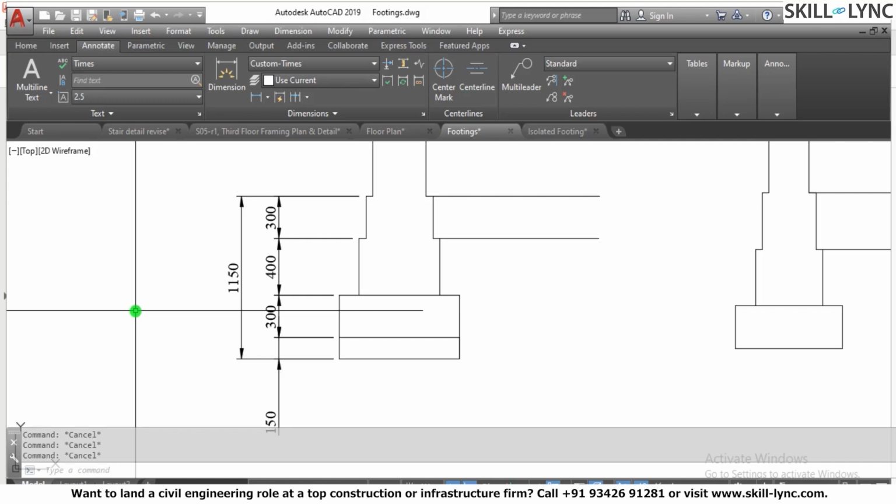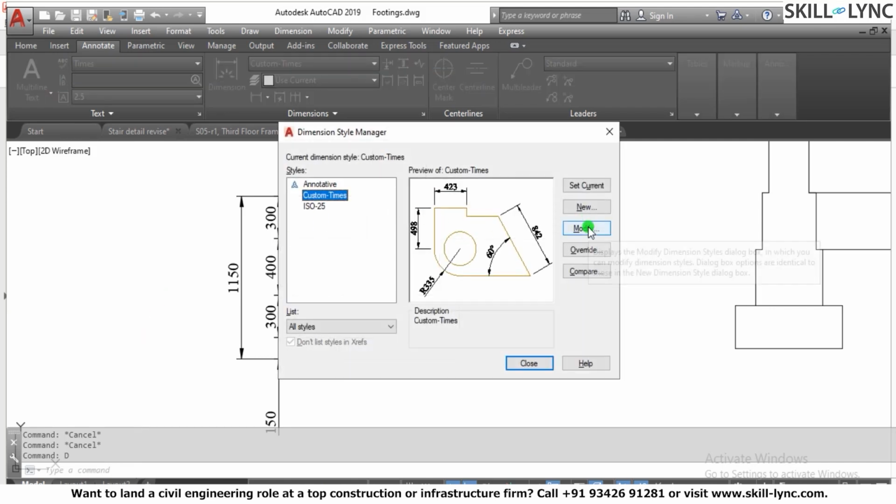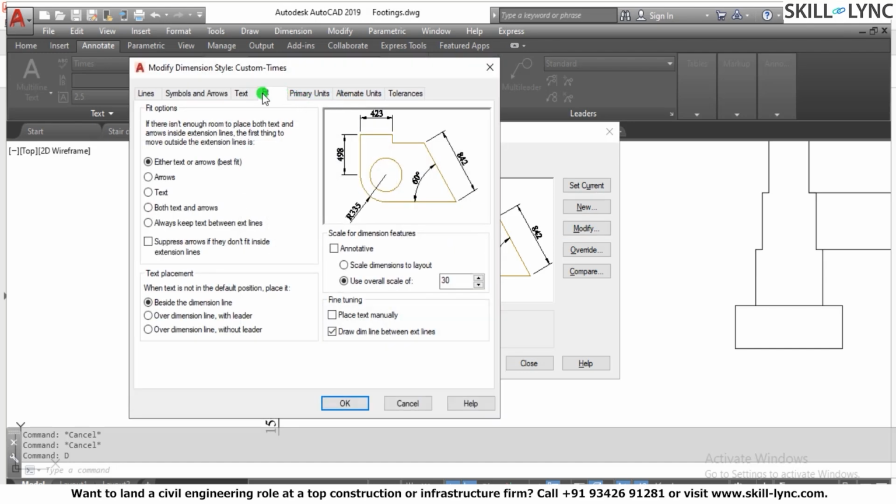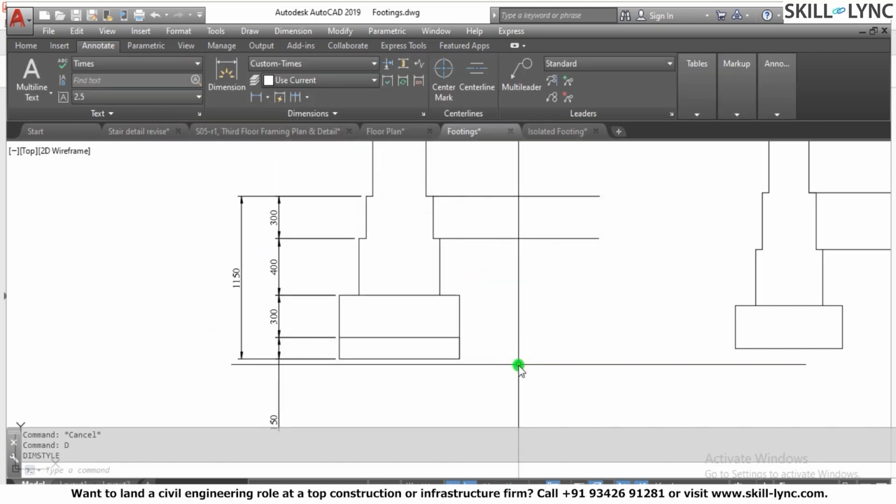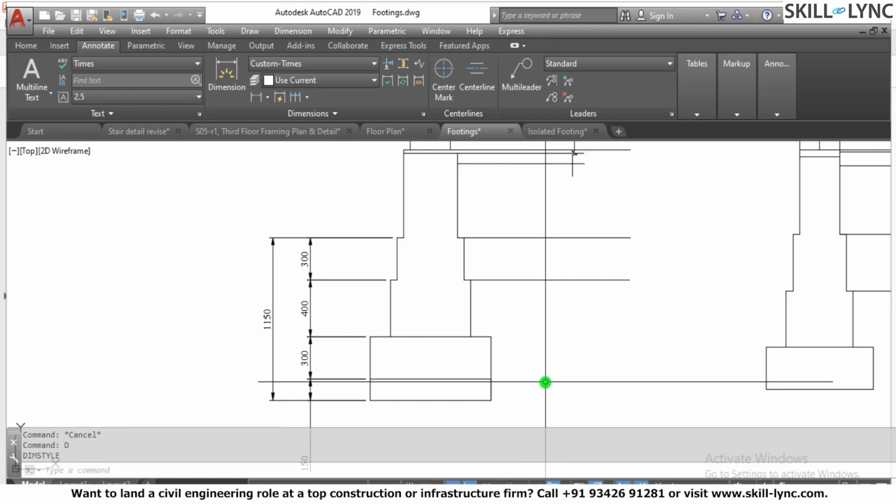Also, if I feel that the dimension text is a bit larger, I can always use the fit option, controlling the overall size. Let's say I try with 20, so that the dimensions are controlled. So this is fine. Here you can see this is a stepped load bearing wall, and these are the dimensions of the load bearing wall, the different thicknesses of brick wall which is laid below.